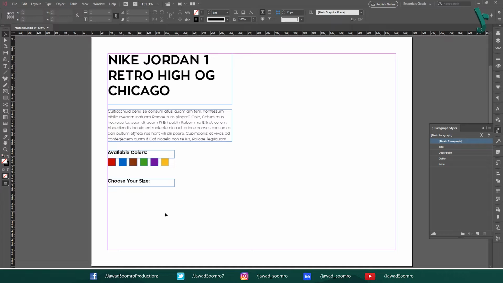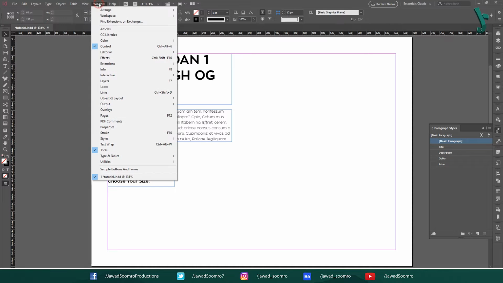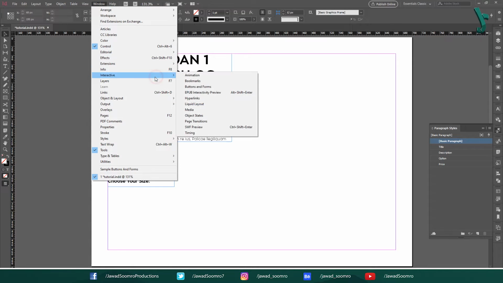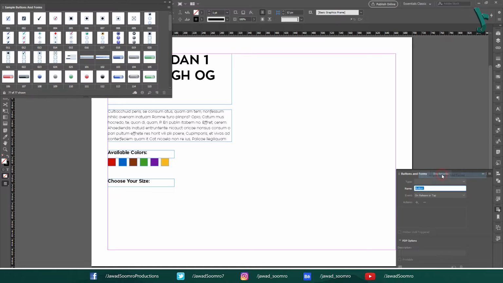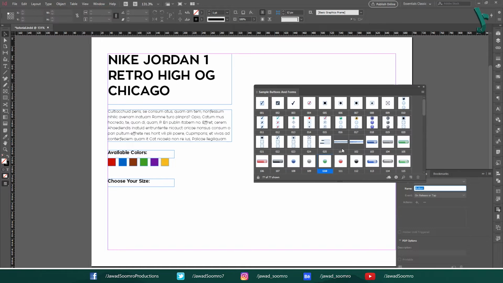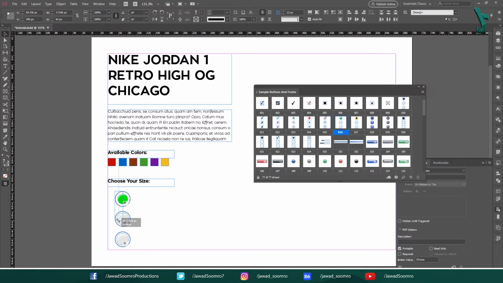Let's insert the radio button over here. To do that, go to Window, Interactive, Buttons and Forms. Then click on the top right corner button that looks like a hamburger. Choose Sample Buttons and Forms. These are the radio buttons in this list. Let's drag any one of them and drop it on the page like this.